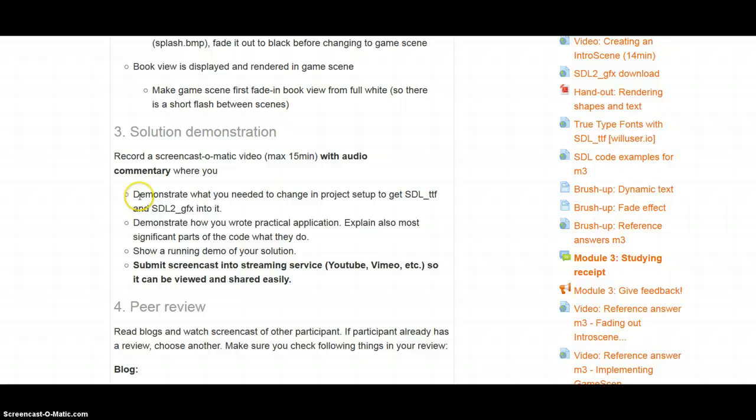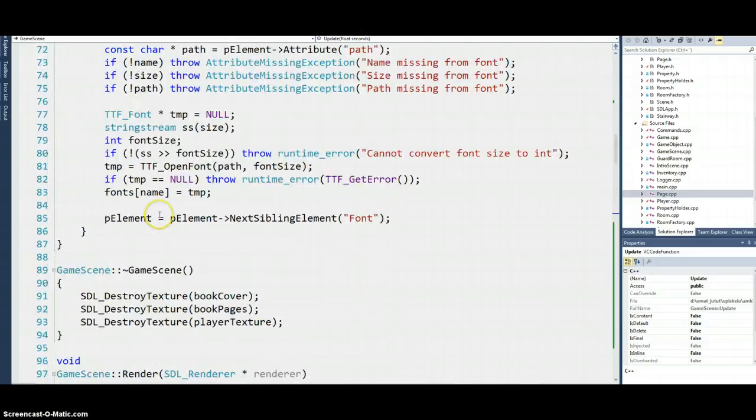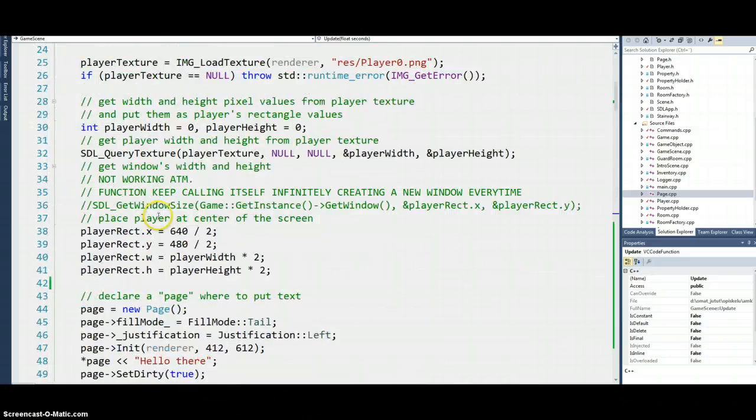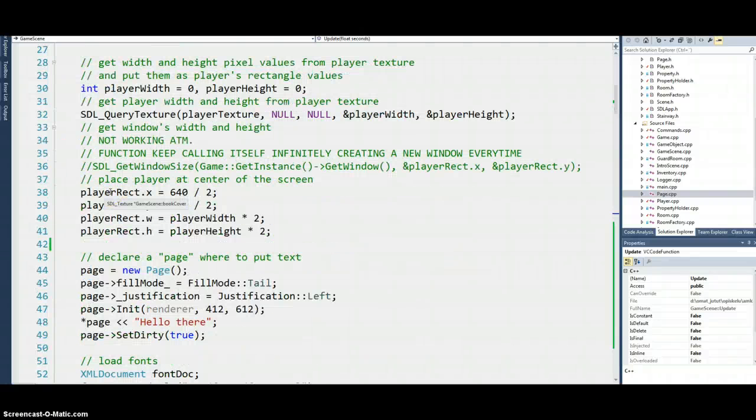but at least that. So that's for GFX. Next: demonstrate how you wrote the practical application, and explain also the most significant parts of the code, what they do. Most of the time I spent in this game scene. I did that Page stuff.